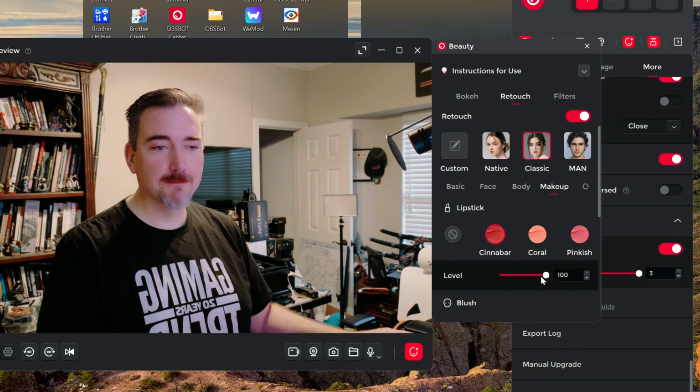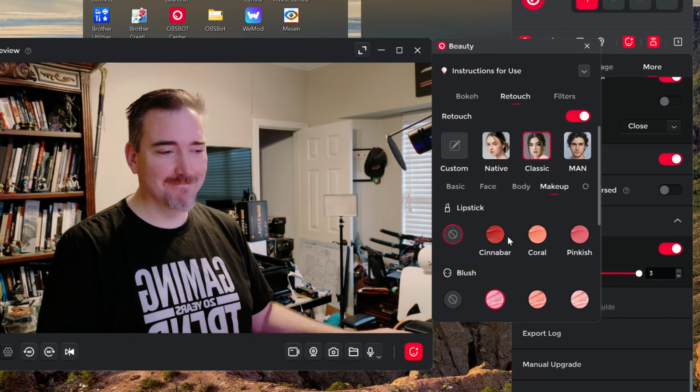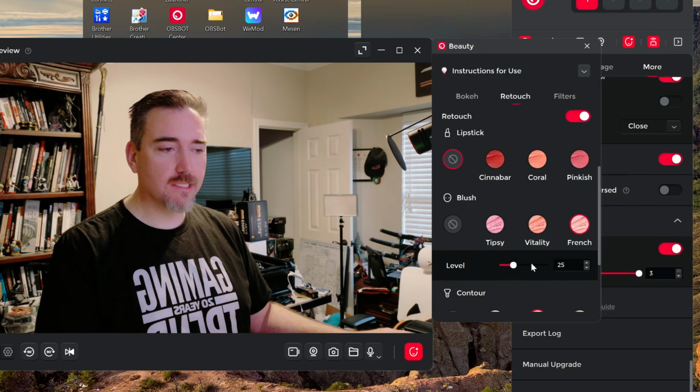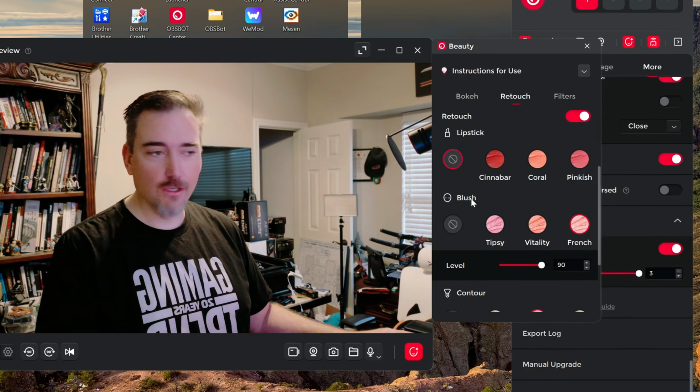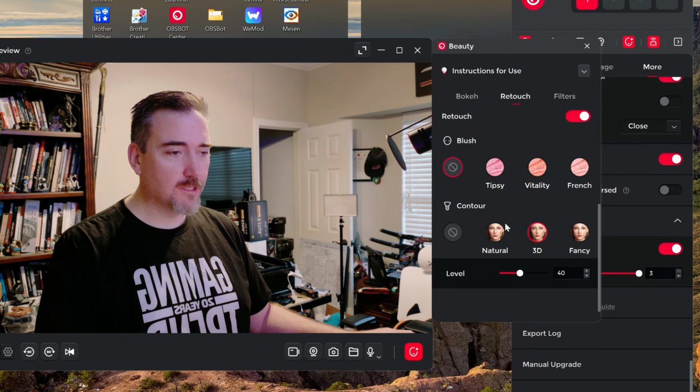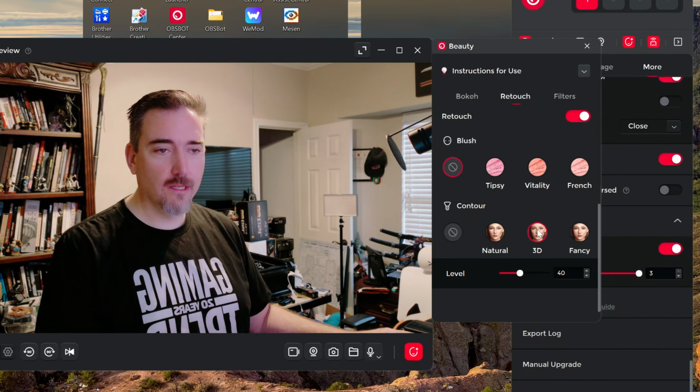Super weird. Blush. I'm not sure why you would want to do this digitally. It seems like something, even if you did it subtly, you could get caught. But an option. Contouring. Natural contouring, 3D contouring, fancy contouring.